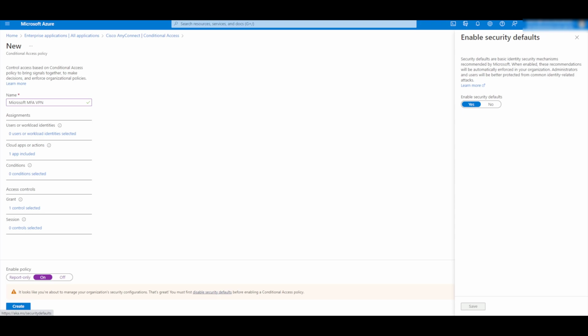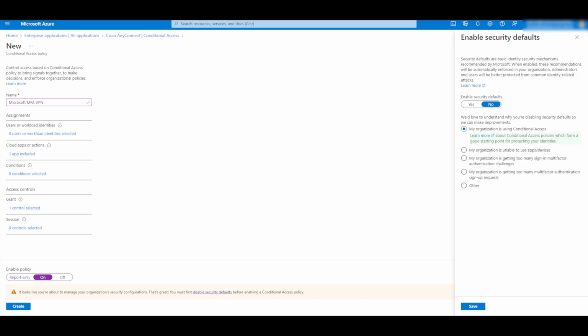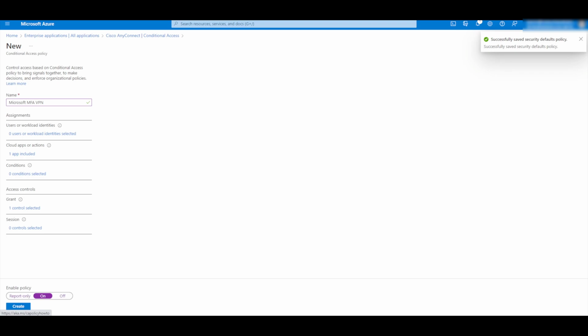So if I click on here, we can see we have the option to disable that. And we've got a little survey here asking why we're disabling the default security. We're just going to put here that we're using CA, or conditional access. So we'll save that. And now we can see that the notification has disappeared. Let's just go to create now.